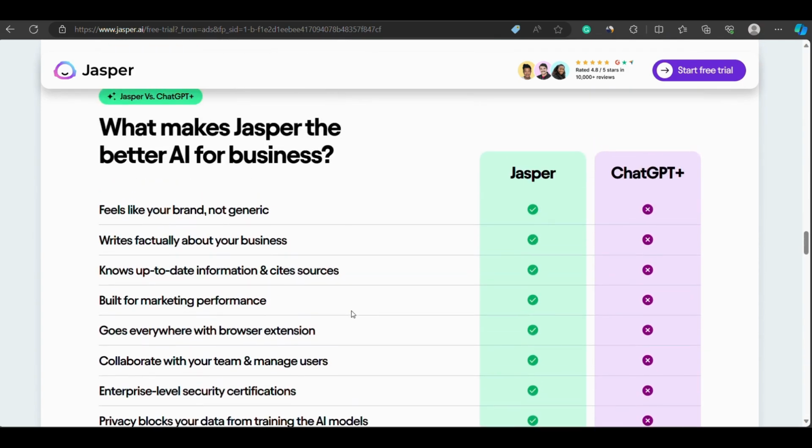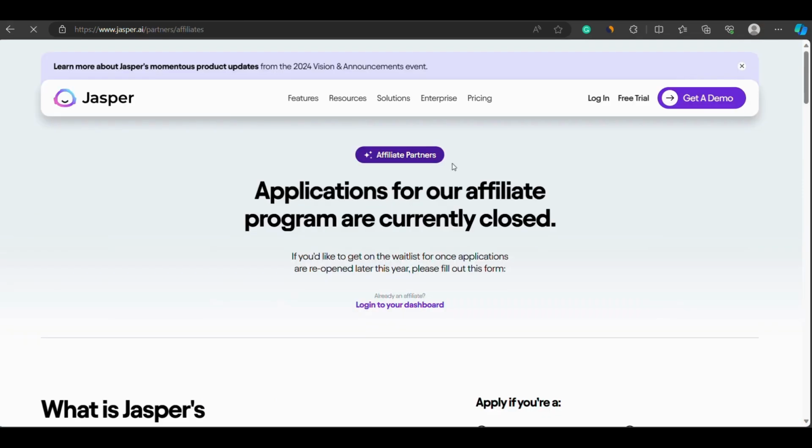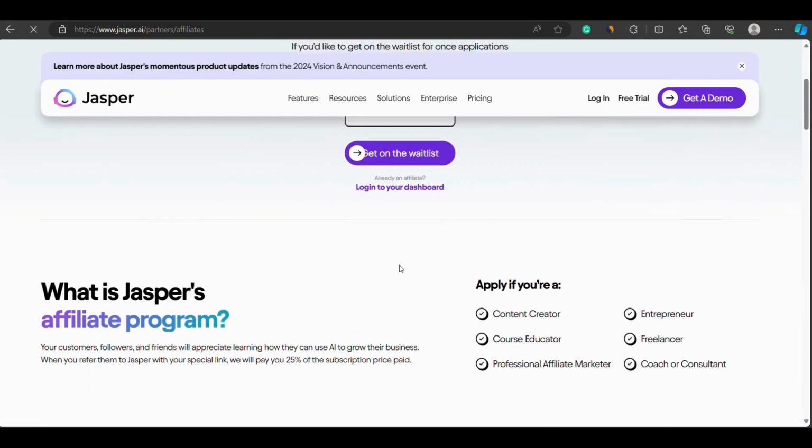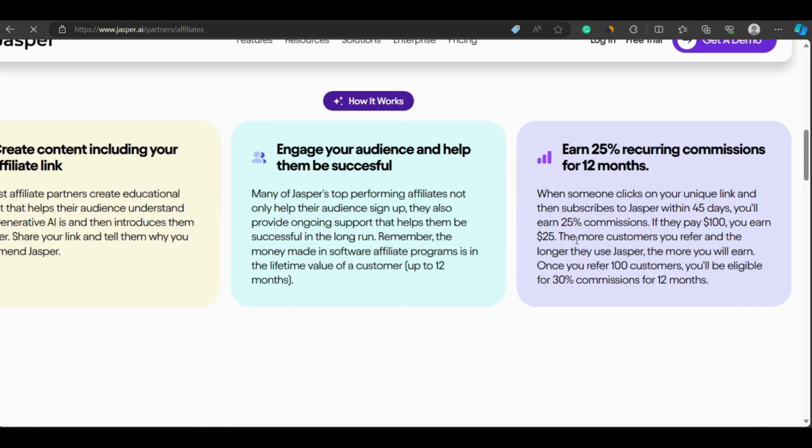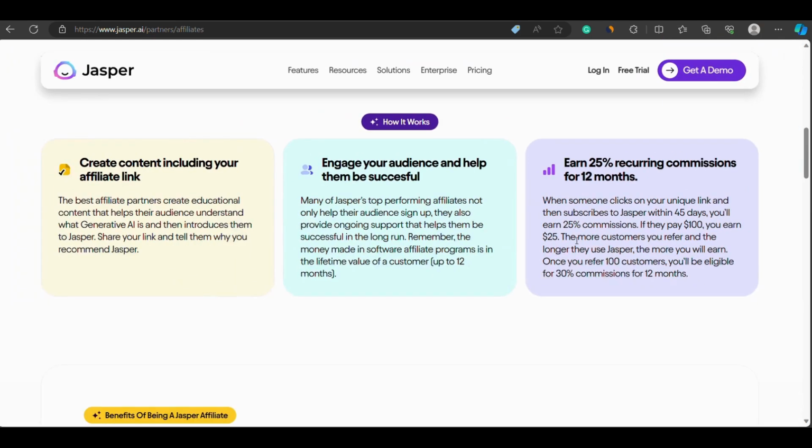ChatGPT is a more generic tool that can be used by students, professors, bloggers, and anyone else. But Jasper is not generic. It is specifically designed for businesses. You can promote Jasper AI and earn a good commission from their affiliate program. They offer a 25% commission for the first 12 months when someone signs up for their paid plans. If you refer 100 customers, you can earn a 30% commission for 12 months.